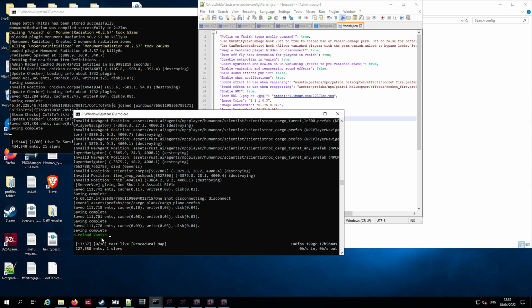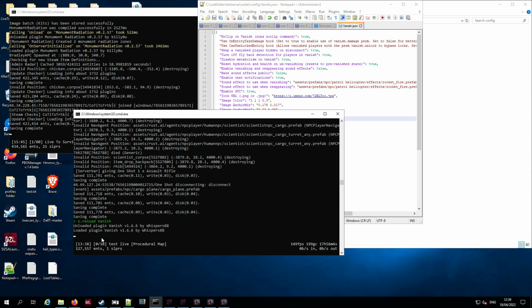And then space. Well, no, you don't need space. You just push enter. This will unload the plugin, reload the plugin with the new changes, and anything that you've changed will take effect on your server straight away. That's how you would reload a JSON file.